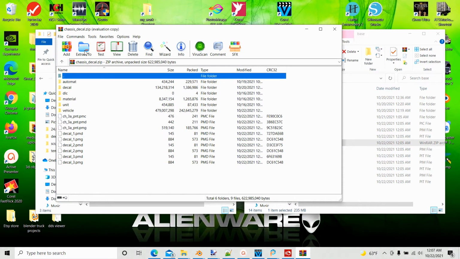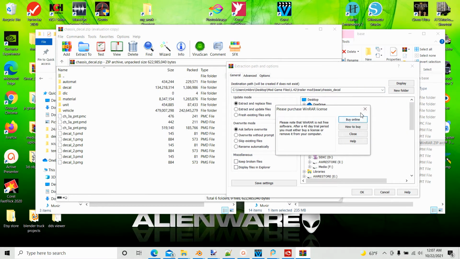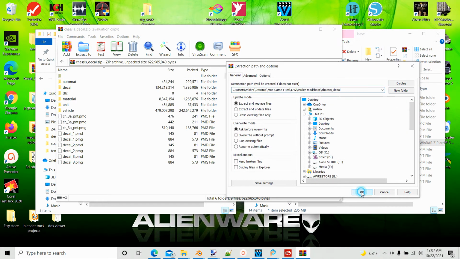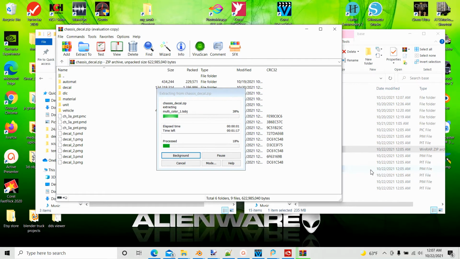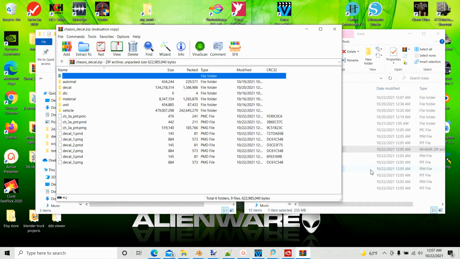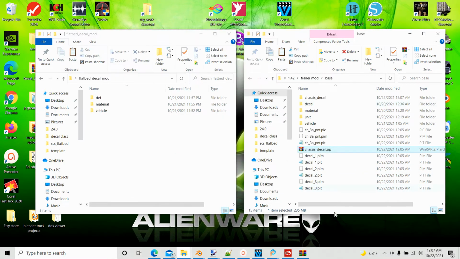So we'll unzip this, and we'll extract it basically into our base folder. And here it is. This chassis decal zip becomes this chassis decal folder. And inside this is our mod files. These are all our converted models. And this is an important file here.